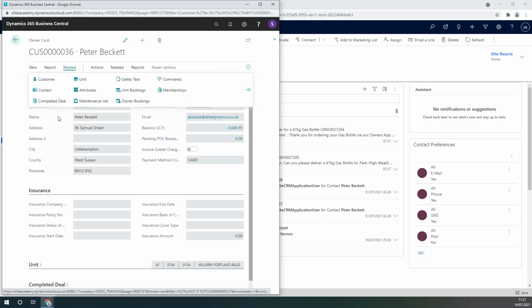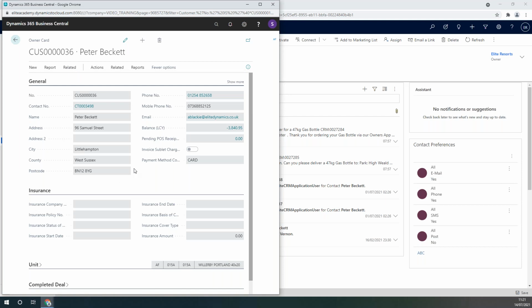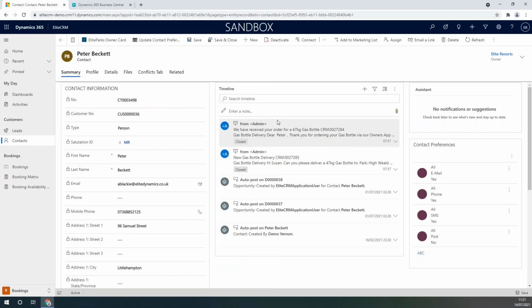And also drill into all of the related areas for the owner, whether that be their comments, a maintenance job, or even if they have owner bookings and their unit card. So this pop-up now gives you that full integration where you're not having to leave CRM to open up Elite Parks. You can see everything in one place. Then once you finish working on that record, it's just a case of closing it, and you're back working in EliteCRM.